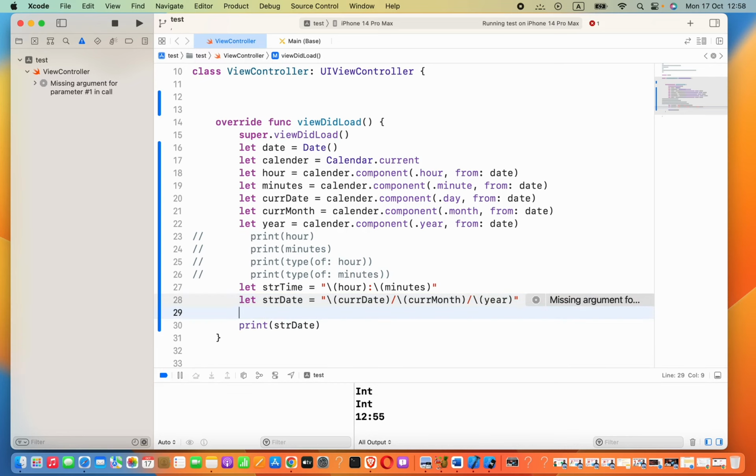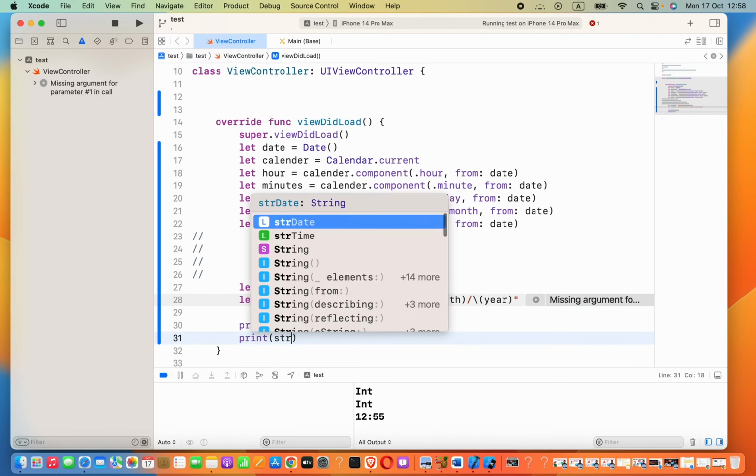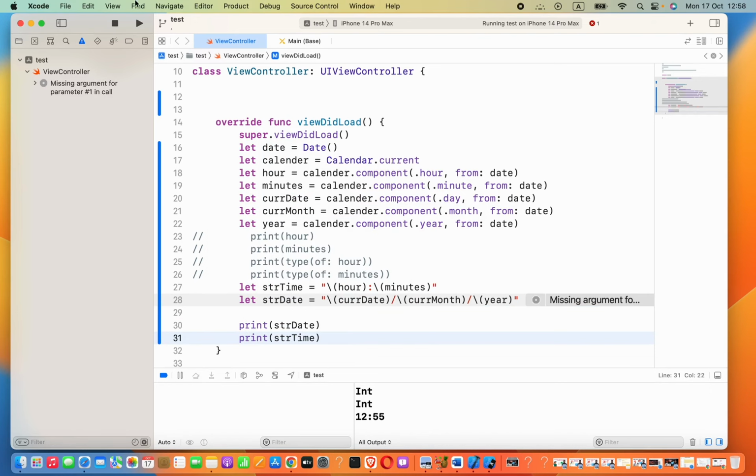Alright, now we can go ahead and print this strDate. It is already printed. Now I will also print the time. You can concatenate these values. Okay, it is completely okay. You can see this is the current date and this is the current time. Alright, this is it for this lecture, and I will see you in the next lecture. Thank you.